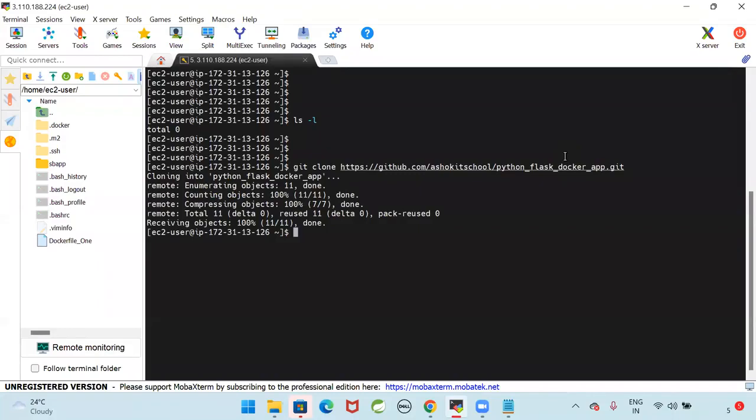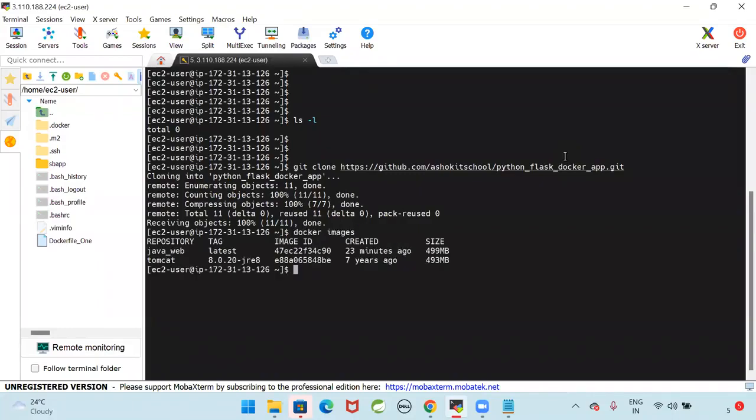Now go to docker images. Java image is available and Tomcat image is available. Can we build the Python Flask image now? For Java, we use Maven to compile and package the project. For Python, it is not required, so directly you can build the image. How to build that image? docker build -t, image name I am giving as python-flask-app, space dot.